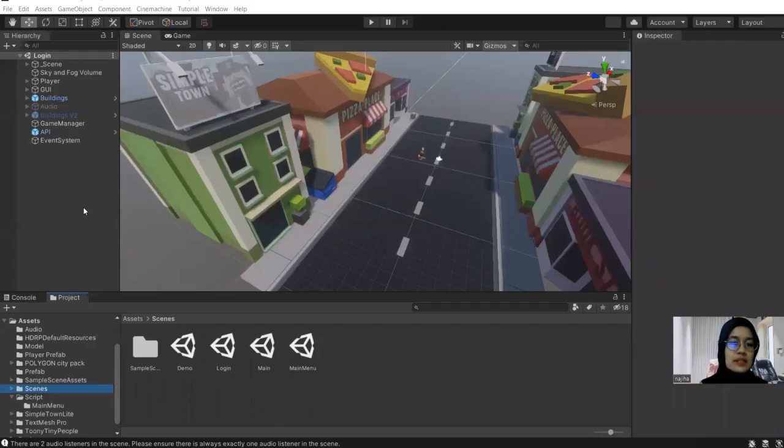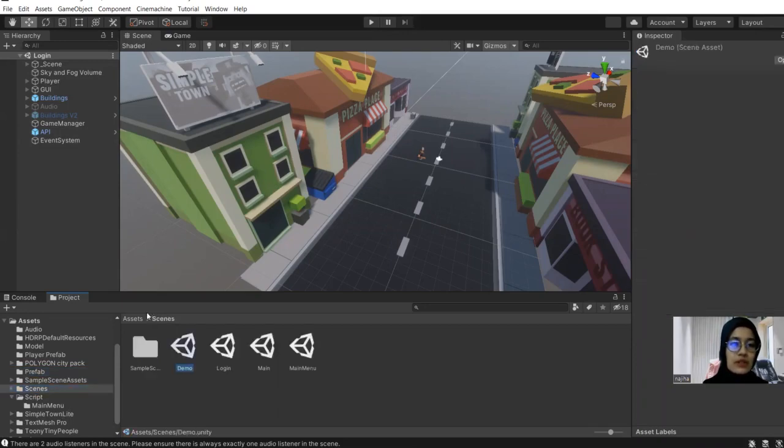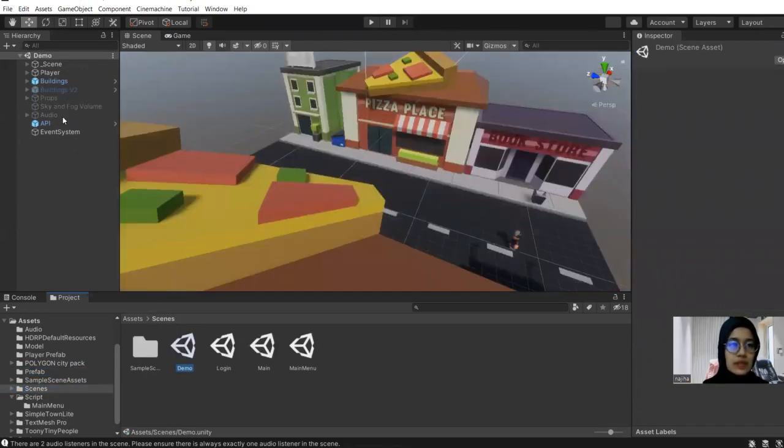And then next, since we already have the API prefab, we need to drag the API prefab into each of our scenes. Since I have three main game scenes, for example, this login scene, I need to drag the API prefab inside here. And then next, for the demo scene, I need to drag the API inside the hierarchy. And then another one is the main menu.